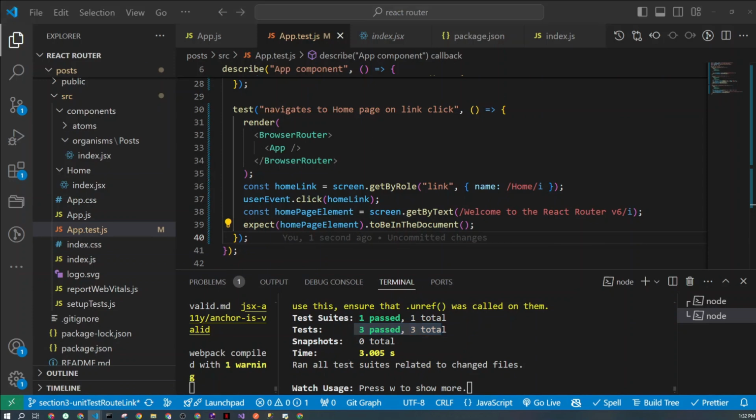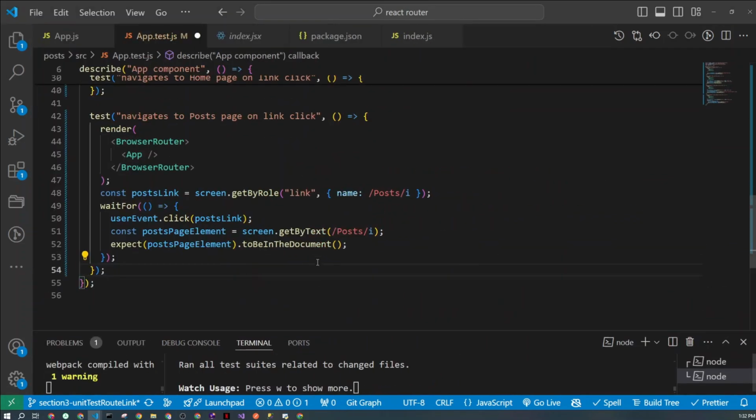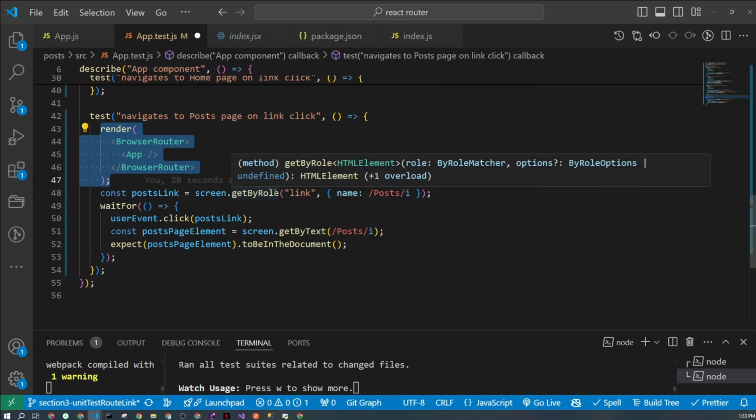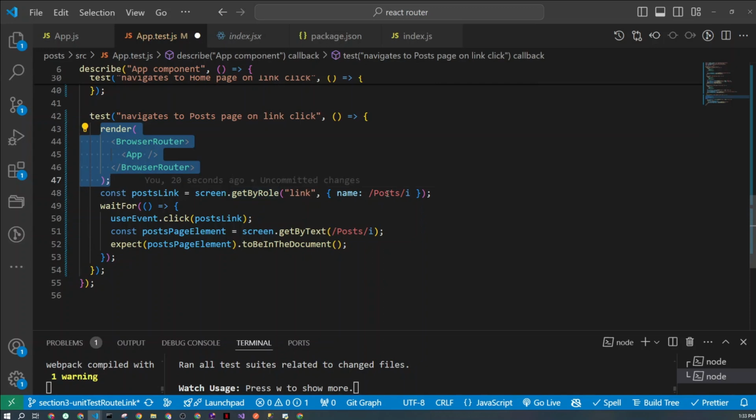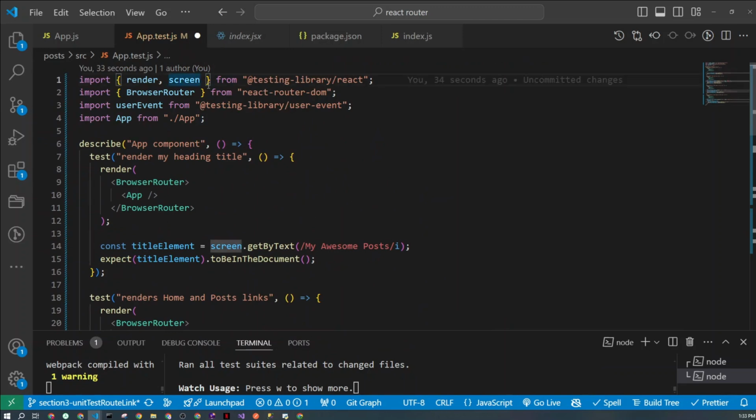Now the next one is to do the same thing but for the post link. This is a little bit different, but it's almost the same thing as well. So again, you're mocking the render, you're finding your link button by role, and it has posts as a name. Then you can see in line 49, we had to add this waitFor. And this waitFor, I have to import it from my React Testing Library.